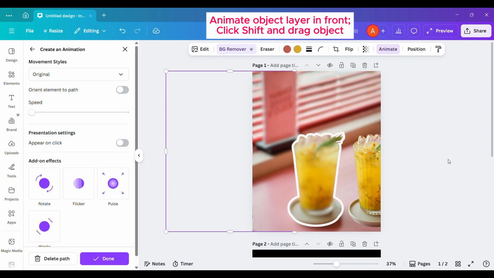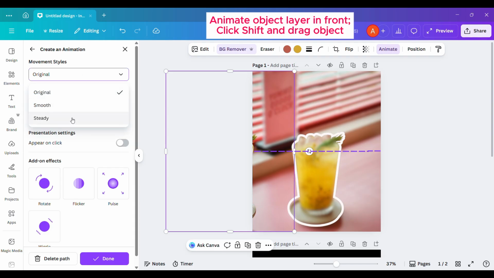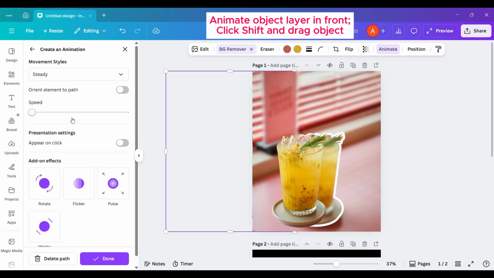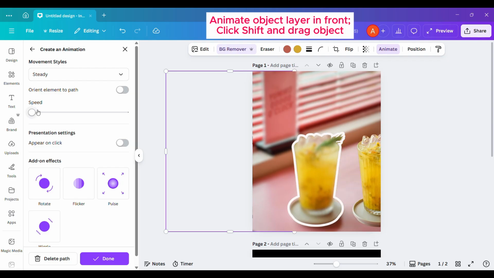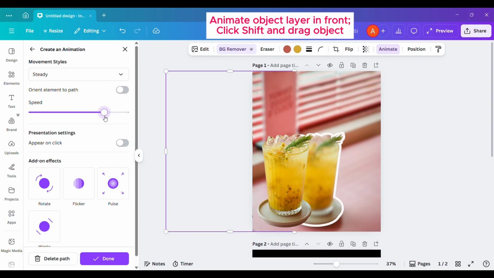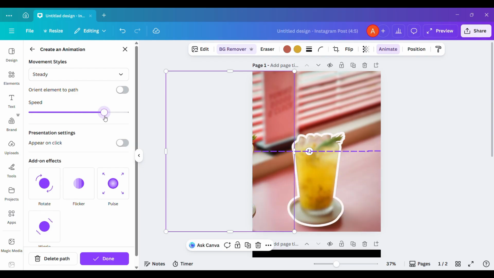So you can see, we can increase the speed of this and also change the movement style. Here I am choosing steady and I'm increasing the speed. You choose the intensity of the speed if you want it to be really fast or really slow.